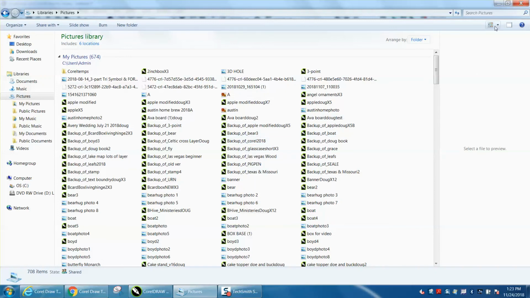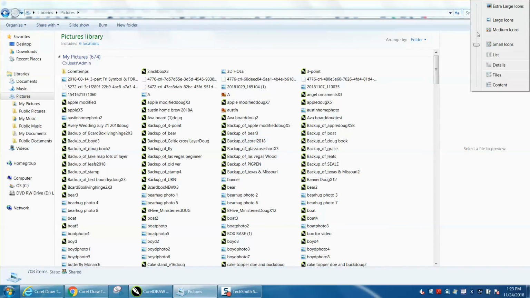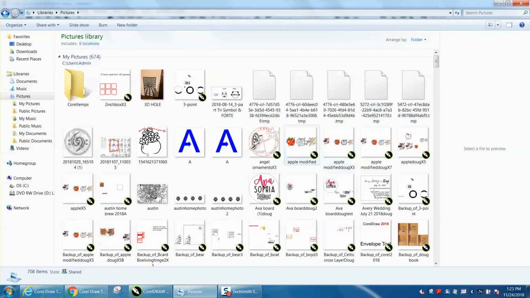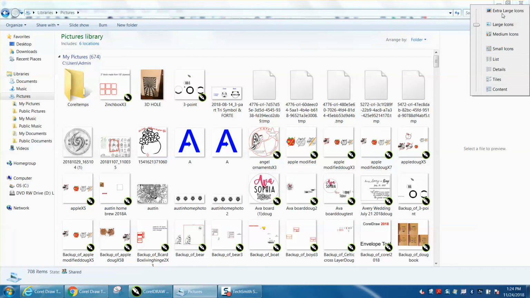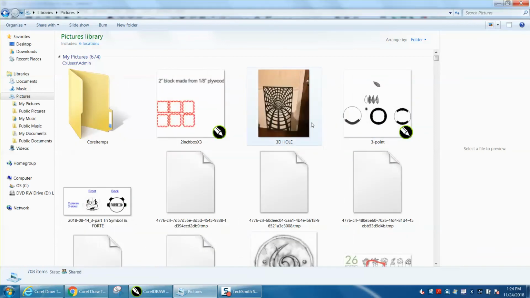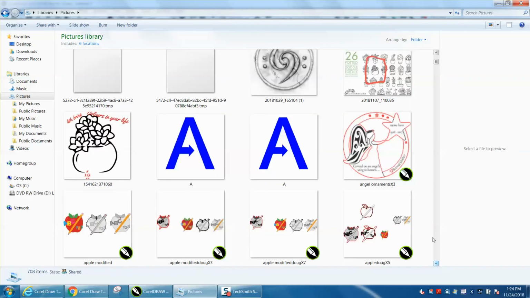You could go right up here and change the icons to a larger icon, and then you could actually start seeing a picture of what the file looks like. You can actually go to extra large. The disadvantage is there's only two Corel Draw files on this page, and you'd have to start cursoring down a long way.